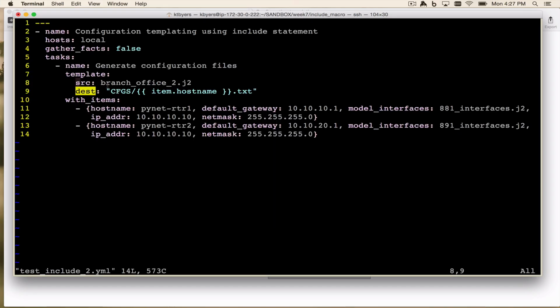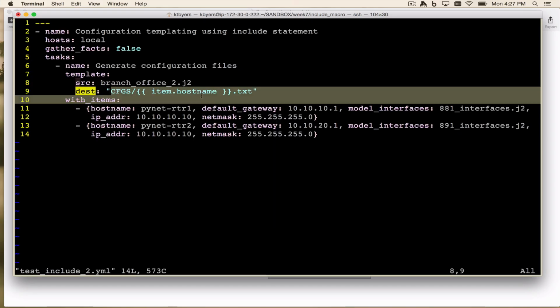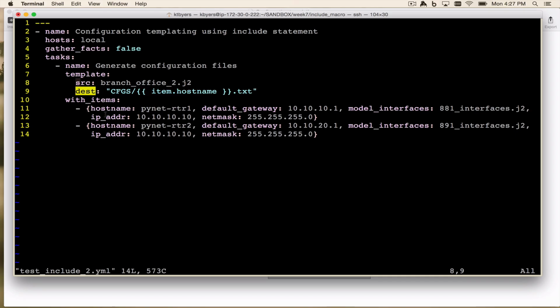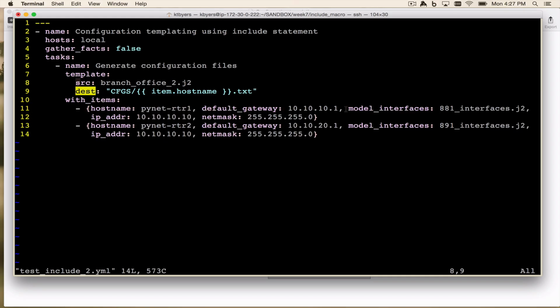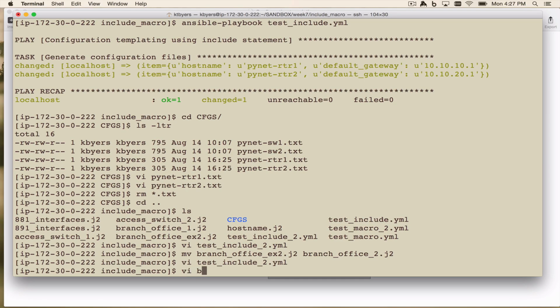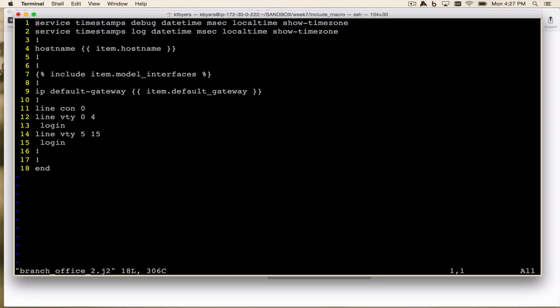So we're going to use this template. We're going to generate the output files here. And here are our variables that we're using. Now notice that one of these variables, this model interfaces, actually refers to a Jinja 2 template. So for PyNet router 1, it refers to this Jinja 2 template. For PyNet router 2, it refers to this Jinja 2 template. And then let's go ahead and look at our branch office 2.j2 option.